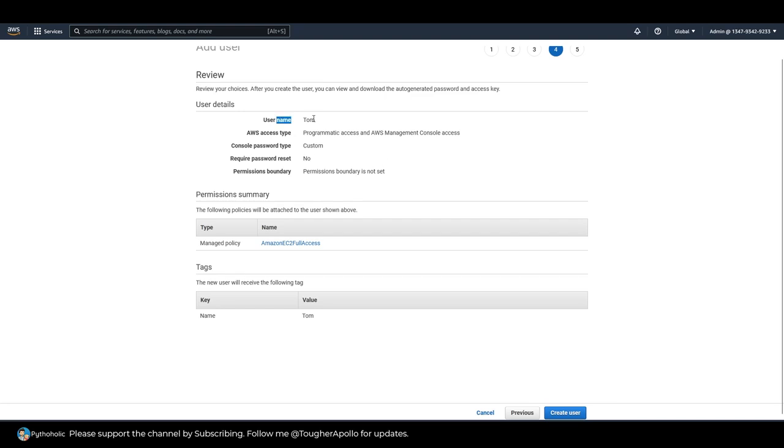So username is Tom, access type is programmatic access and AWS management console access. You have console password type as custom because we only provided the custom password. Does it require password reset? No. Does it have a permission boundary? Permission boundary is not set.